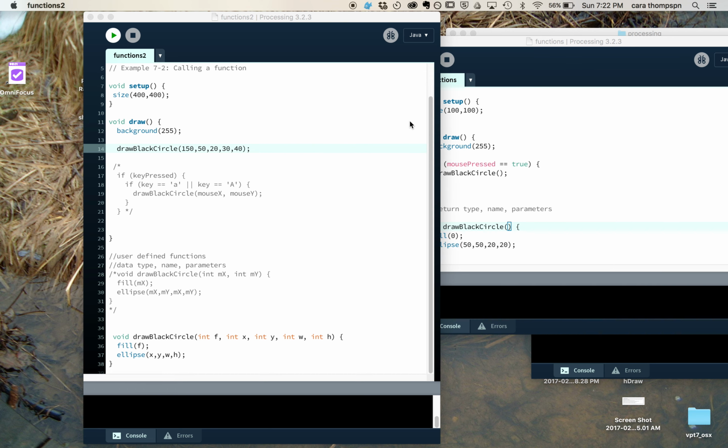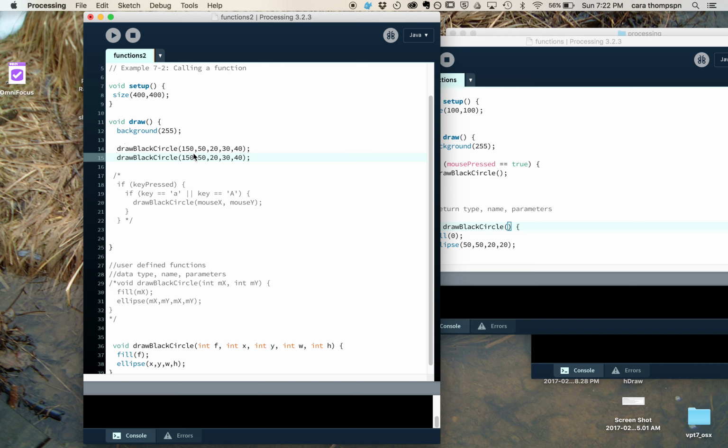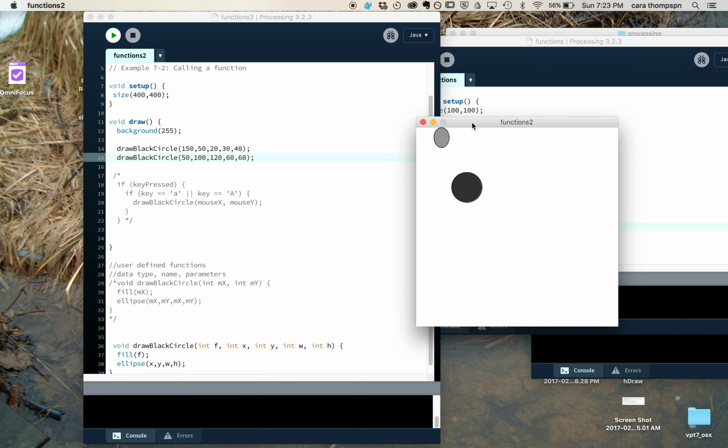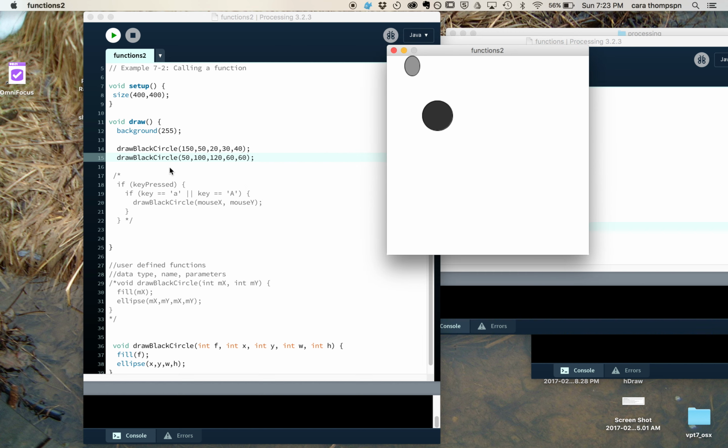Now here's why this is nice, right? Because I can do this again. I want to do it again, and I'm just going to change some of these. I don't want it to be black. I'll make it 50. And then, let's see, I'll just plug in some different numbers here so you can see. So now it's drawing a different circle at different places and in a different gray because I'm passing different parameters here.